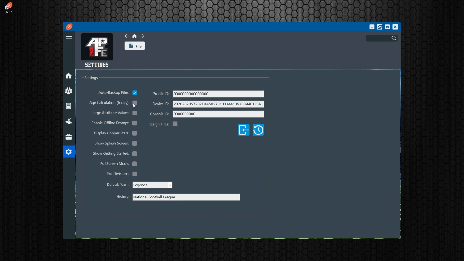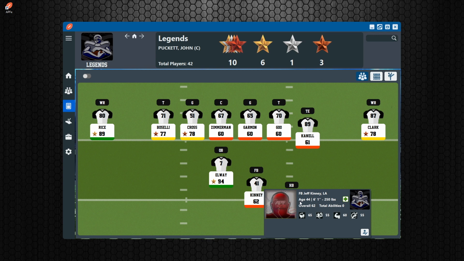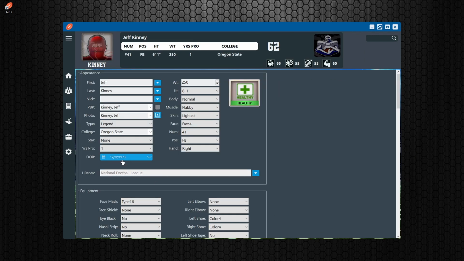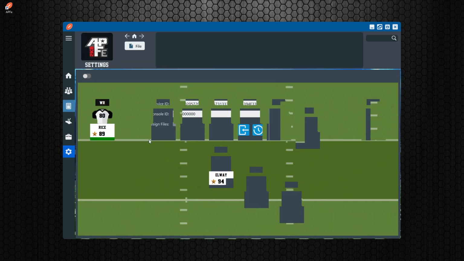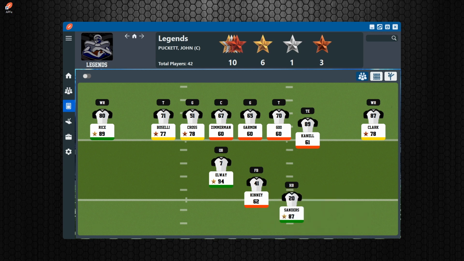Age calculation today. What that does is if you have it checked, then it will tell you the player's age based on the current date, right? So this guy's 44 years old. If I uncheck it and go back to the same person, it's going to use the age start or age date as of the date that All Pro Football had it, which was on July 16th, 2007.